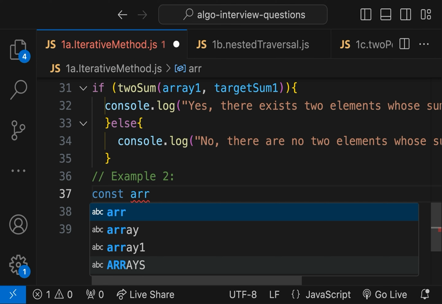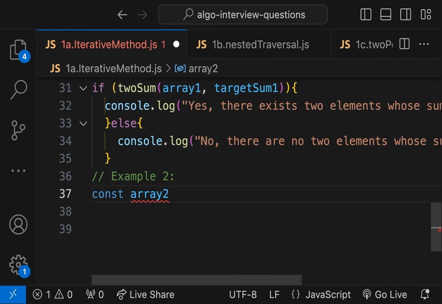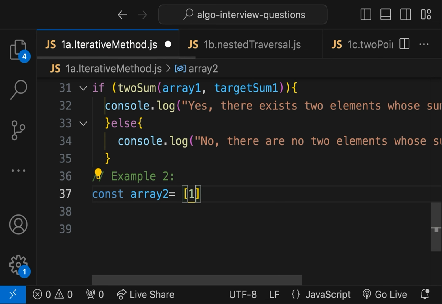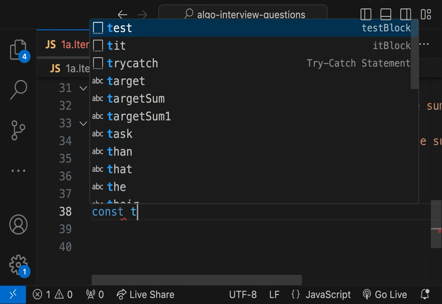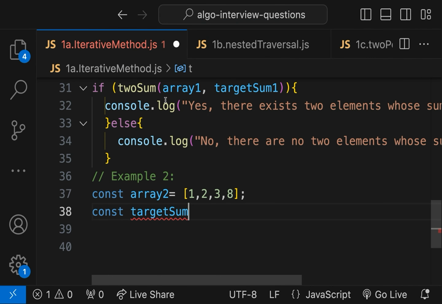Let's take another example to understand two-sum problem with iterative method. Suppose we have an array2 equal to 1, 2, 3, 8. So we will write const array2 equal to 1, 2, 3, 8. We need to find two numbers in an array that add up to a target value of 10. Therefore, we will assign a new variable target sum2 with a value of 10. So we will write const target sum2 equal to 10.